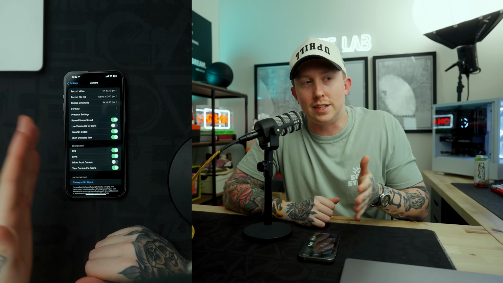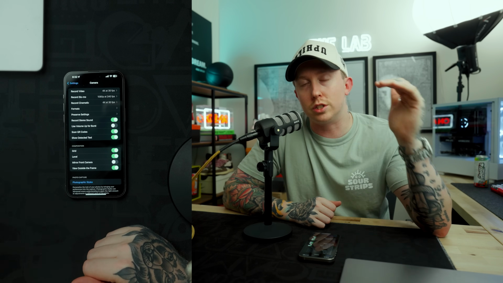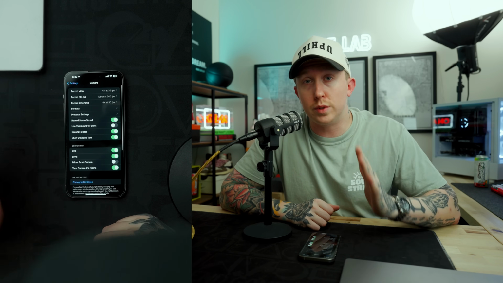Now, I would personally like to separate photo and video, but for the sake of you following along, we're just going to go down the entire list of the camera settings within the iPhone. It's a little bit easier to follow along this way. So let's just start with the very top.